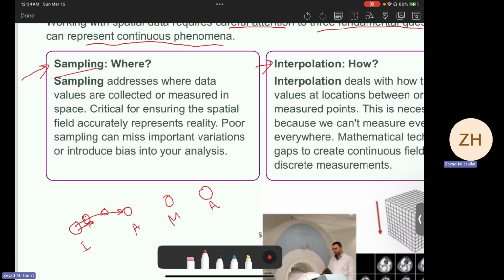Sampling addresses where data values are collected and measured in space. So do I measure every 5 kilometers and measure the temperature? Or every 10 or 15? It's critical to ensure the spatial field accurately represents reality. Poor sampling can miss important variations. Like for instance, if I decided I want to go and measure it every 100 kilometers.